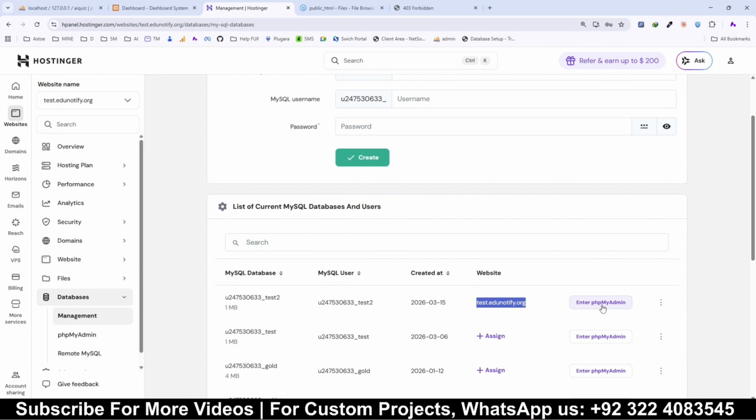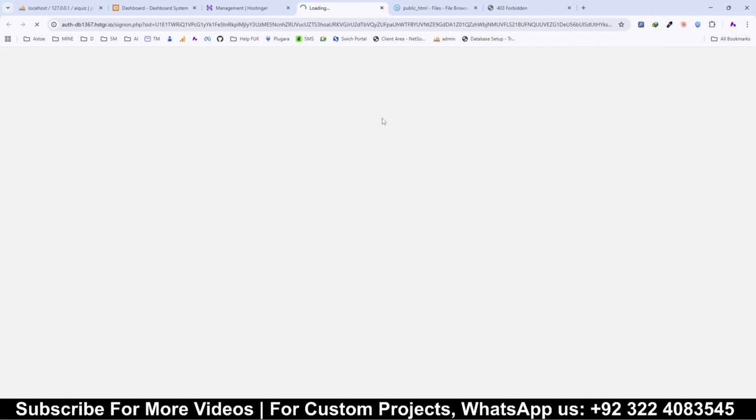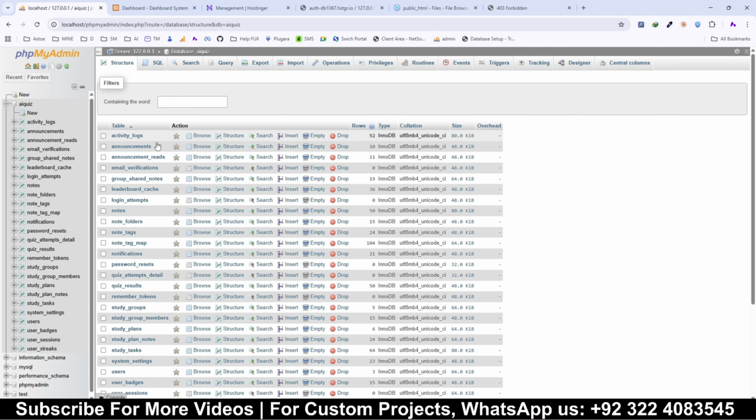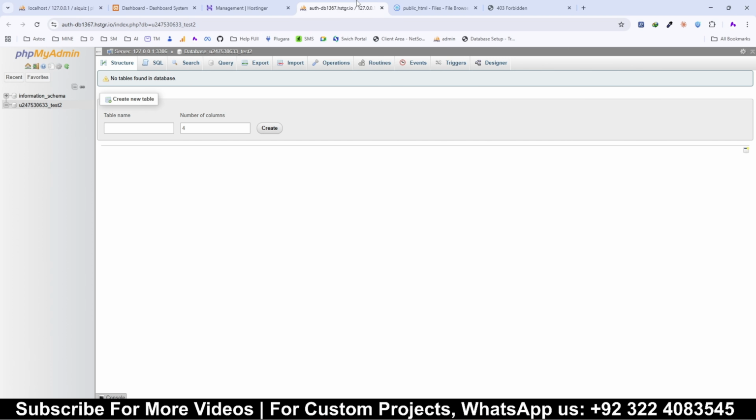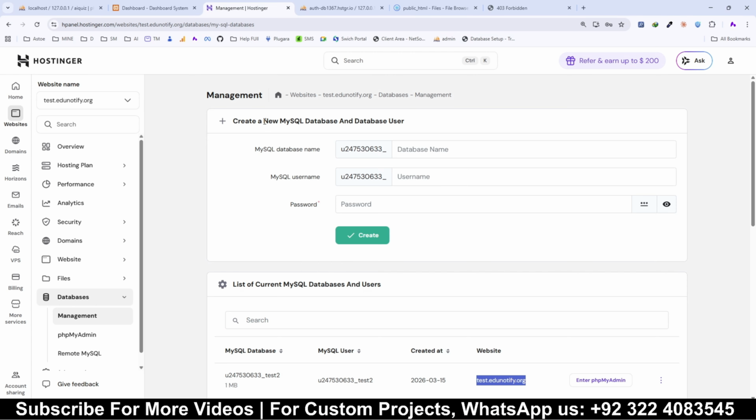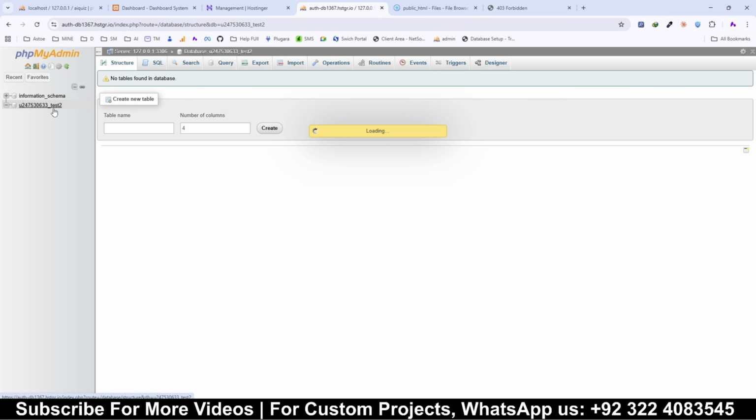I click on enter phpMyAdmin. That is exactly the same interface which we have in our local setup guide, the phpMyAdmin, but now it has shifted online. We can access it online. So that is our database. We don't need to create any new database here because it's already created, since we created a new MySQL database and database user. Right now there is no database schema available.